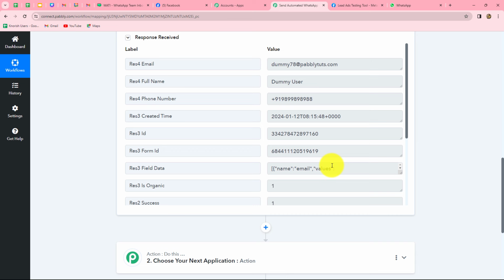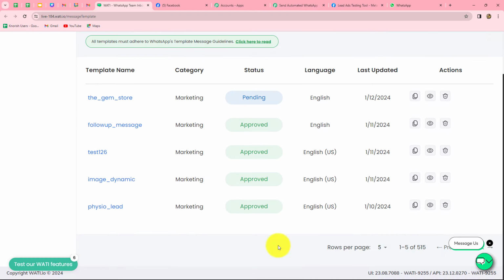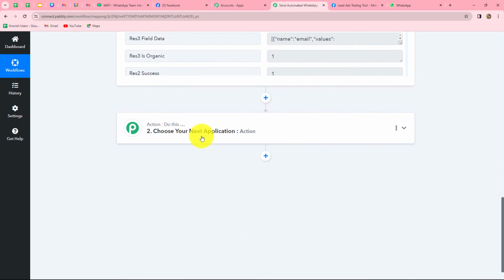Now my next objective is to send discount offers to this recently generated lead on WhatsApp, and for sending messages on WhatsApp, here I'm going to use Vati. Vati has the official API access of WhatsApp. If you want, you can also use any other application in place of Vati, such as Interact or AI Sensi. And now I'm going to connect Vati in my action step.